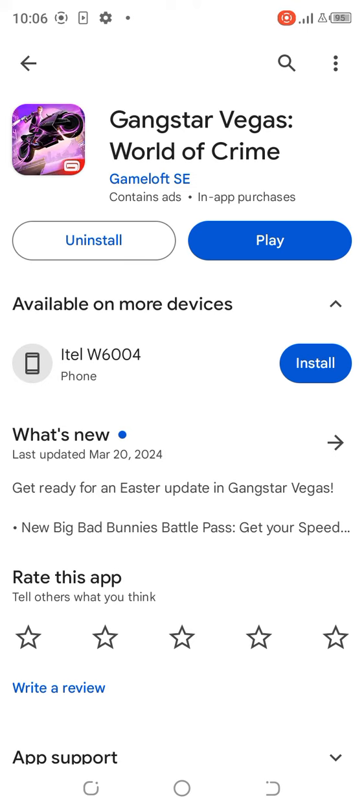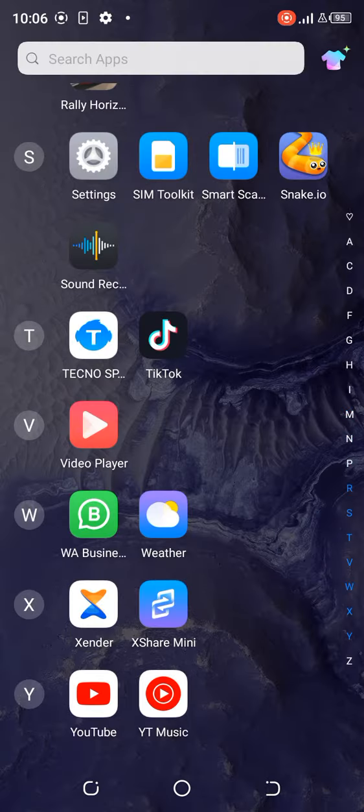So when you tap on update, it's going to reinstall and you're going to find uninstall and also play over here. Don't tap on the play, just go back and go to your phone settings.